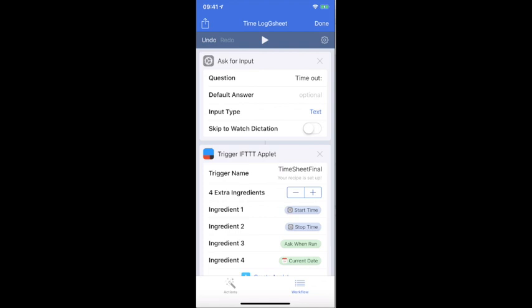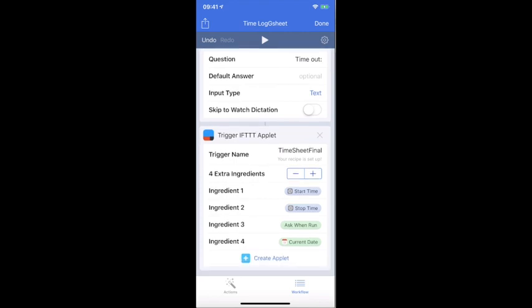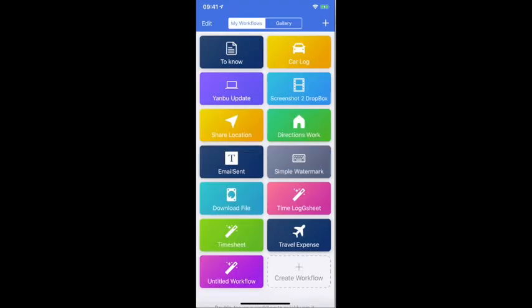Then I added the columns like start time, stop time, ask when run, which I will show you later, and then current date. So when I run the workflow, it will log my start time and my stop time, and ask when run will ask me if I want to add some remarks, like I normally do. I name the project or activity I'm doing at the moment, and then it logs with the current date, and then we are ready to go. So let's start from the beginning.